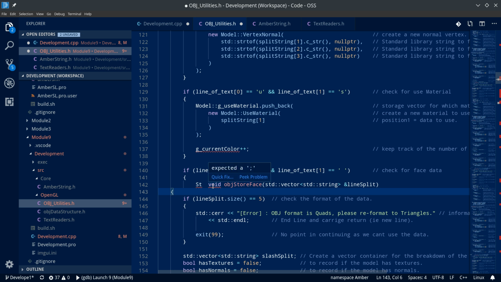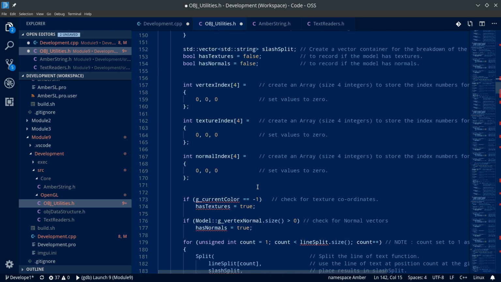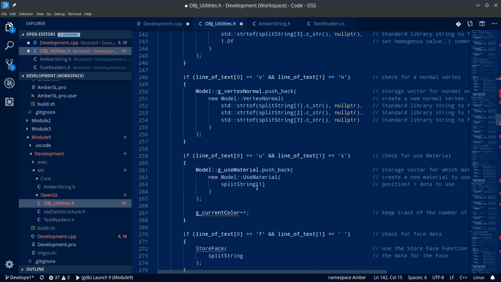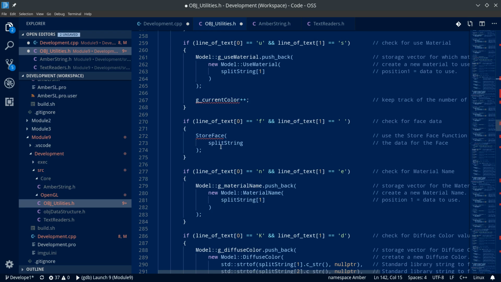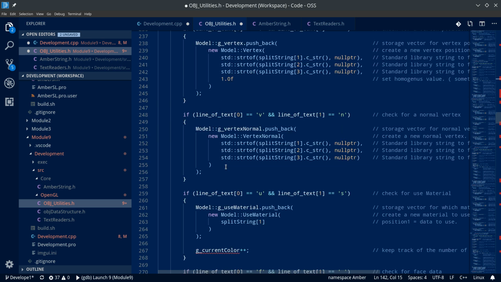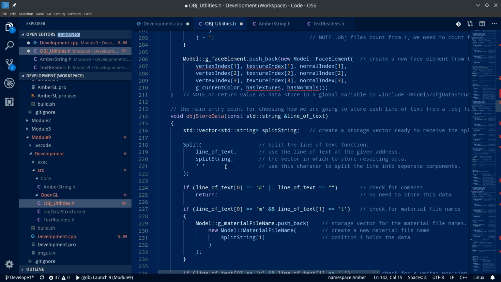Why is it void? Oh no. This is my worst nightmare coming to live with me. Store face, split string. Somehow we doubled. Where does it stop doubling?